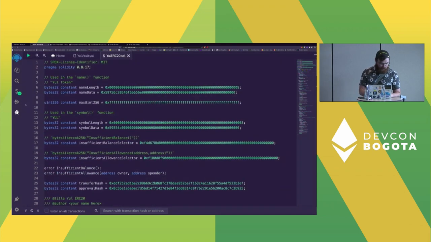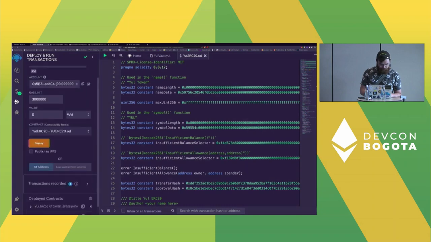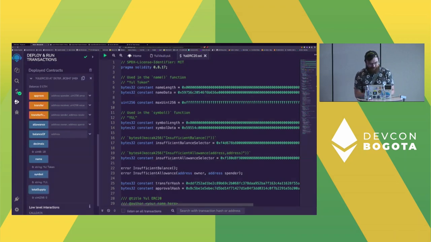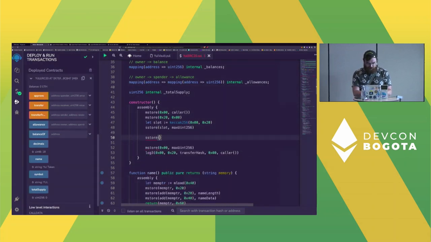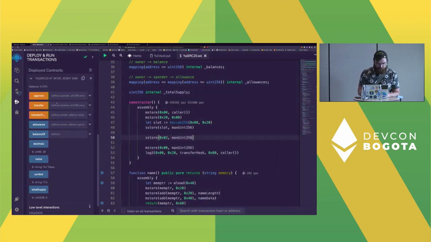So everything compiles. Moment of truth. Whoops, hold on. All right, so first let's check decimals. Should be 18. Name should be Yule token. Symbol should be Yule. Total supply. We did not increase the total supply. Lol. So sstore, that's going to be slot 0x02, and it's going to be max uint256. Great. Good coin. Great tokenomics.